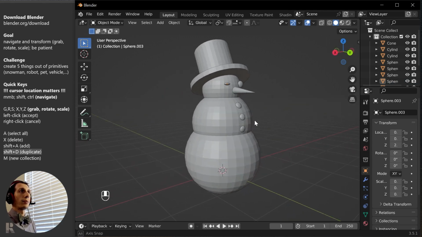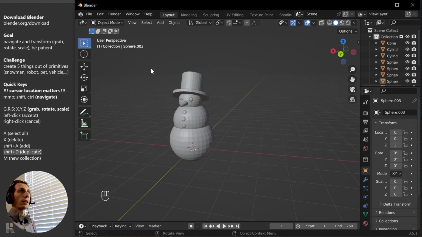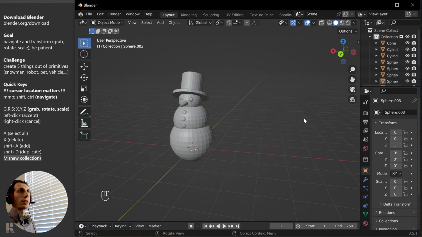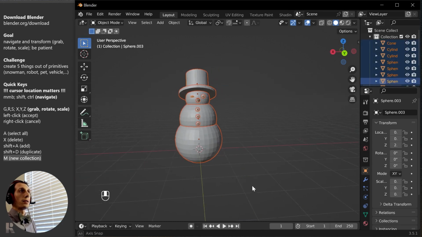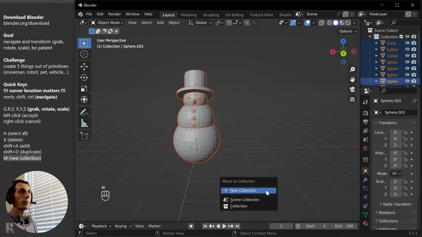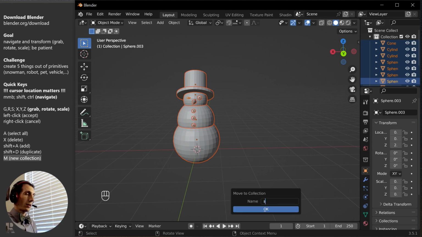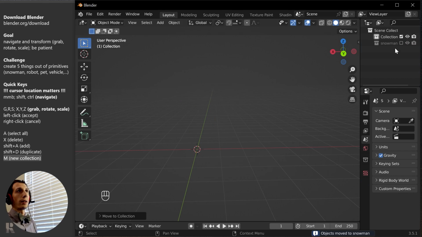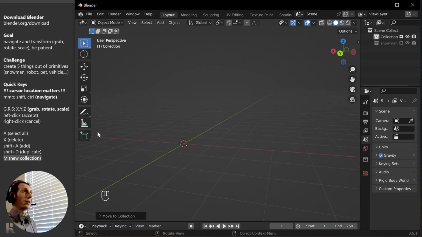Perfect. So now I have my little snowman, and I'm going to box select around all of it. So just like if you're on your desktop, you can click and drag around icons, you can click and drag around objects in Blender. It will select all of them. I can push M, select new collection, and call this snowman. And now you can see that this snowman is over here in its own collection, so I can turn the whole thing off and start working on the next thing, which is this little robot guy.